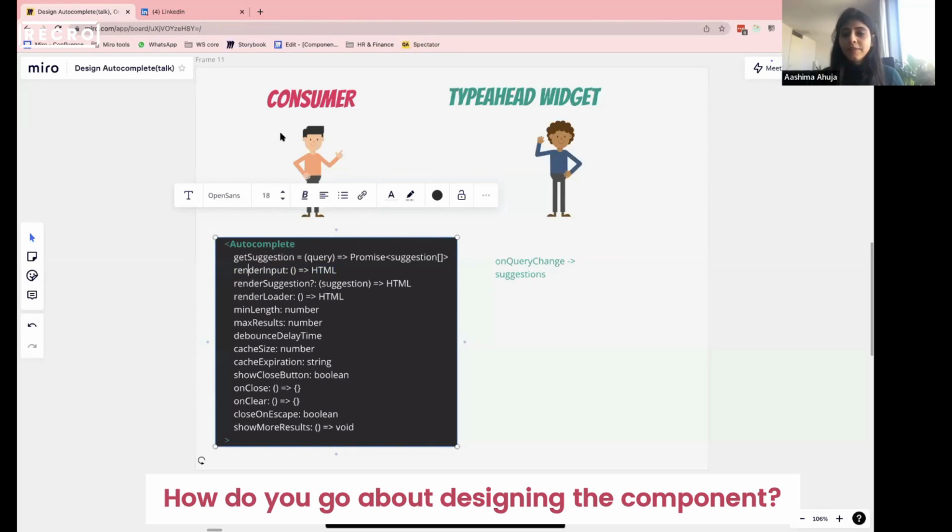Now if I'm using the library, I want to tell the library, don't use your component, I also want to give my design system component and use that. That is why I will give a function, render input, that returns HTML. This is an optional attribute, but you should consider it as a prop. Similarly, render suggestion is also a customizable thing. You will pass that, and it will also return an HTML element.